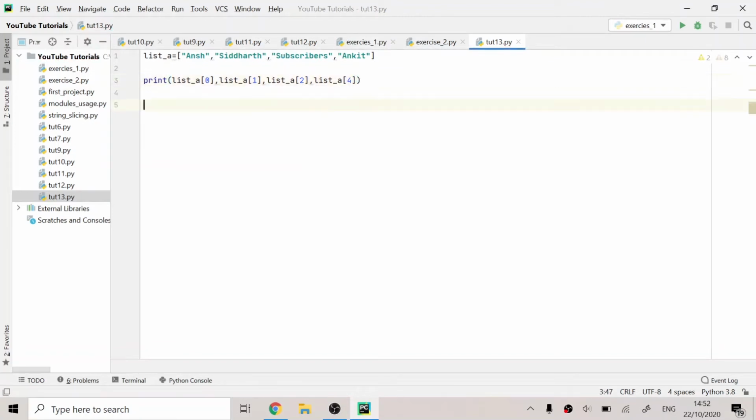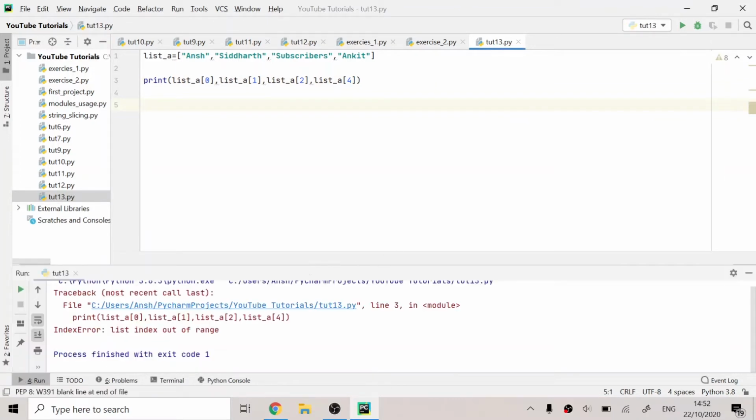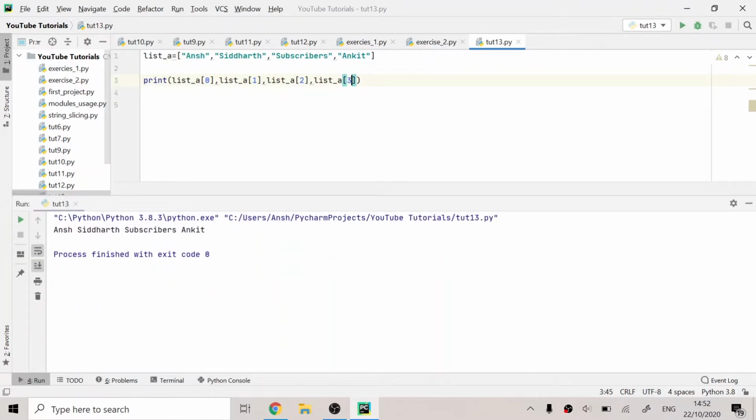So as you can see, if I run this program, it prints out that the list index is out of range. Actually Ankit is the third index, it's not the fourth index. So now if I print this, as you can see, it has printed out Ansh, Siddharth, subscribers, Ankit. But if we have hundreds or thousands of elements in our list, are we going to print using this and write this continuously? No, it is a waste of time. So that's why we have for loops for that purpose.